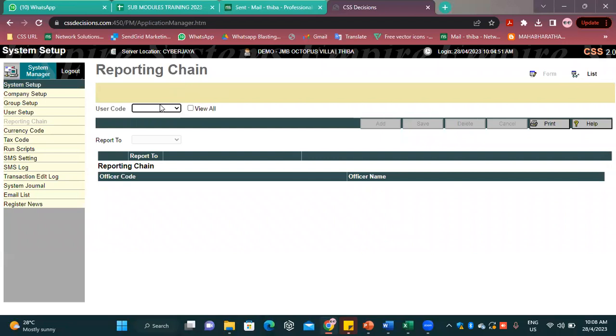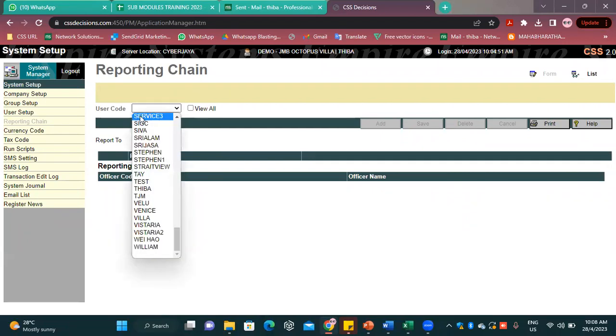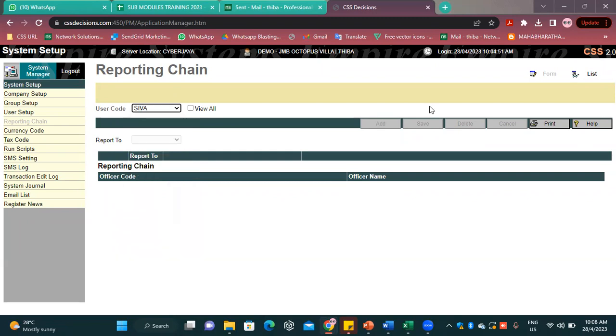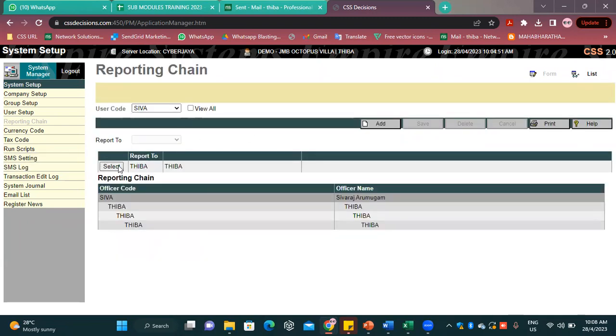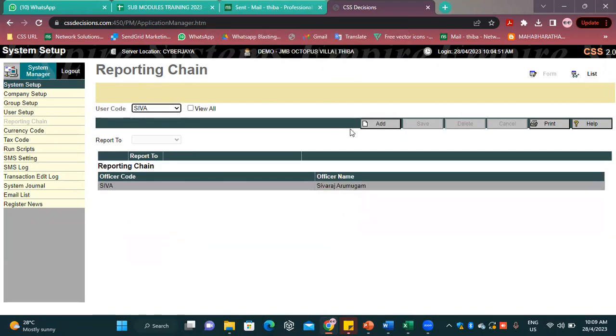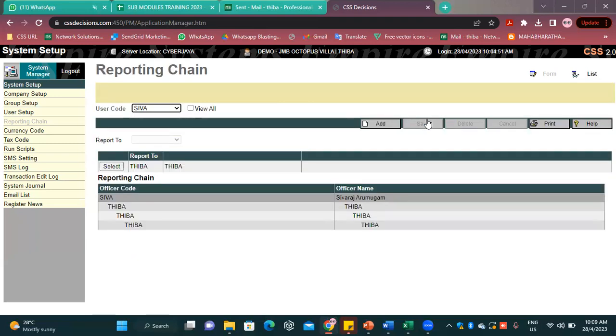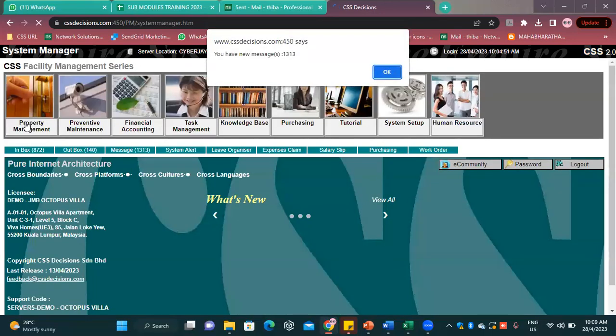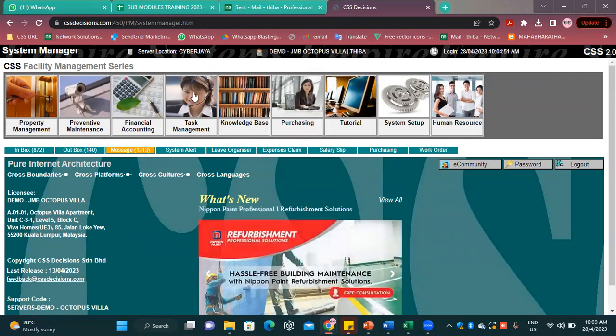So how are you going to do so? Of course, they must have a user ID to access. Example, let me delete this one first. You have to choose the user code first. After you choose the user code, add, and then report to whom. That's it. Once you're done over here, you can go back to the system manager, and then go back to the task management.